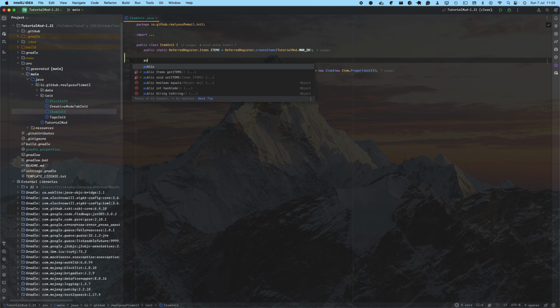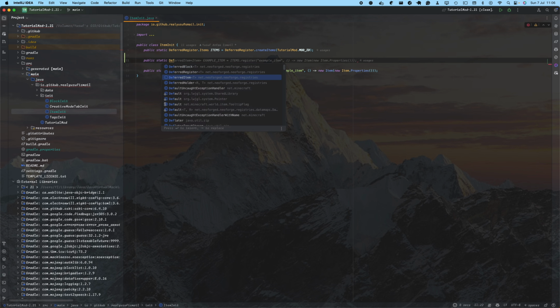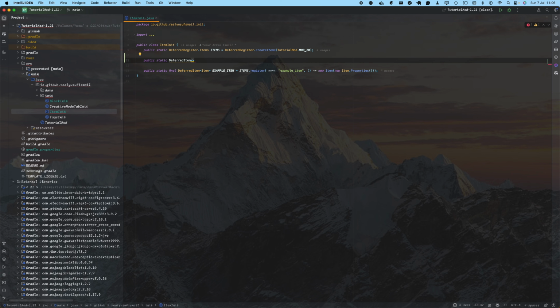So you do public static DeferredItem, and in here we're going to have Item. Let me just move this below the example item.